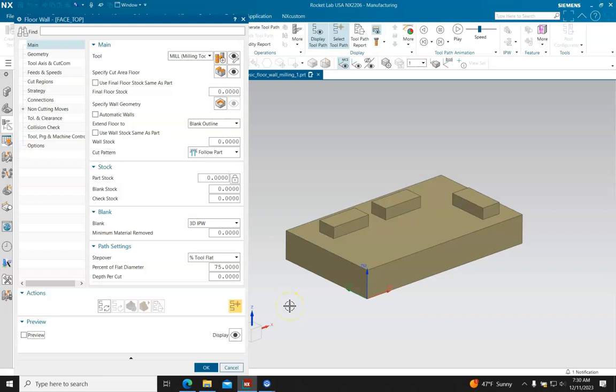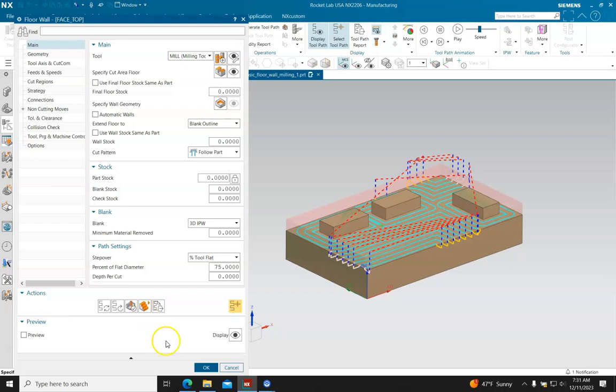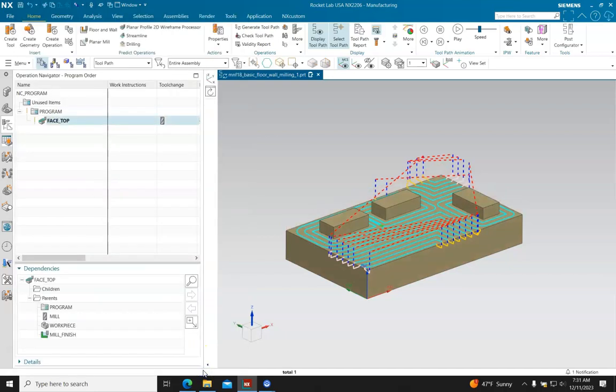All right. In the actions group, click generate. We generate the toolpath. Click OK to save the operation. Okie doke. We save the operation. We go to the next step. The next step, select and extend the walls. Objective is, again, select and extend the walls.